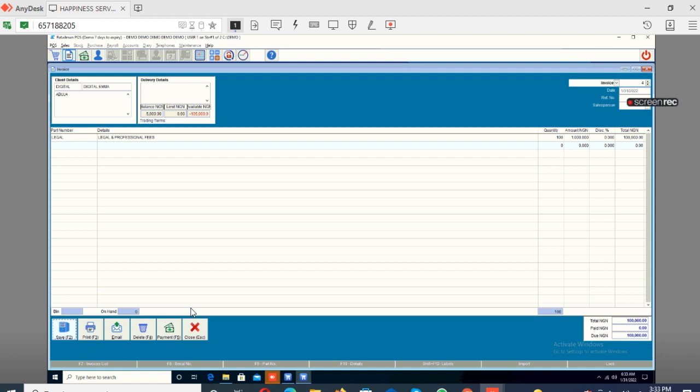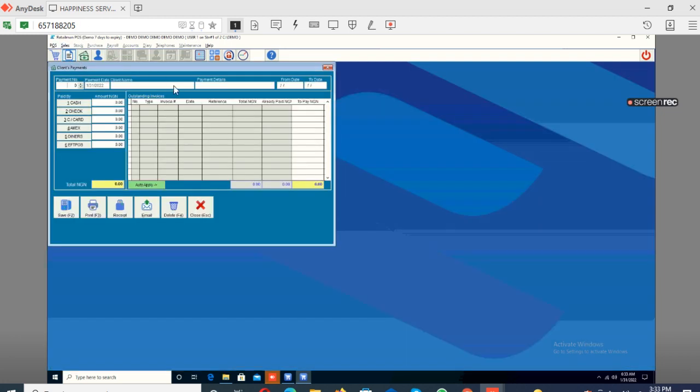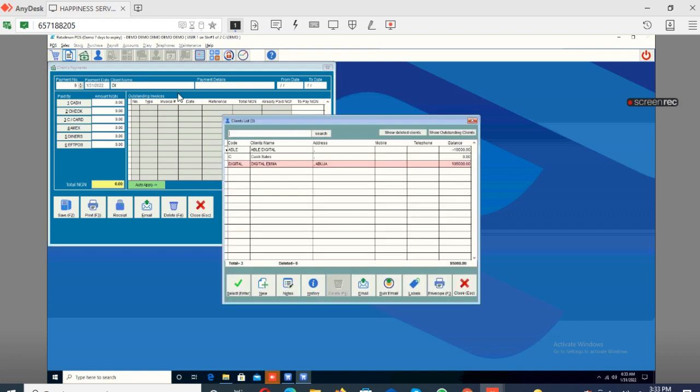But it can as well be done this way. You save this one because you cannot give the person the receipt of this one without payment, because he paid you. You understand? So it's either you save it without payment, then now go to the system here to pay the amount, all of them, general, digital.